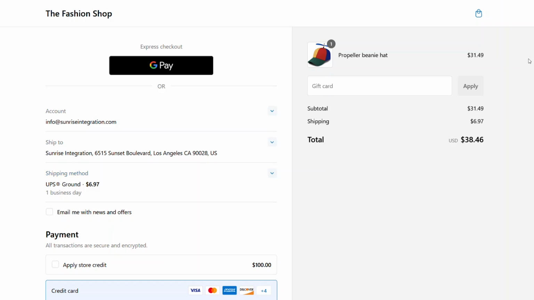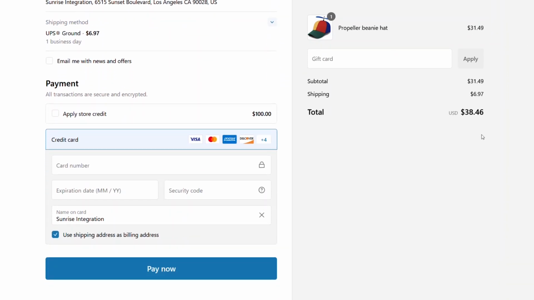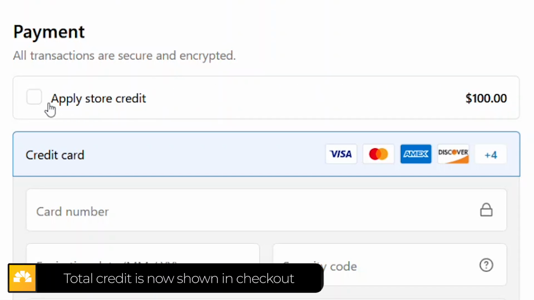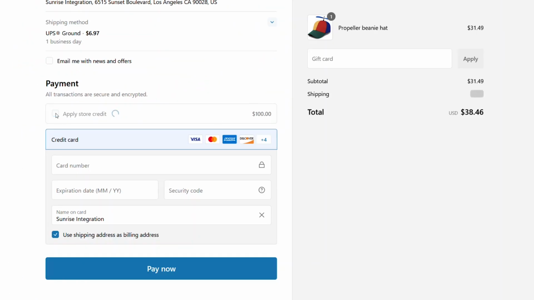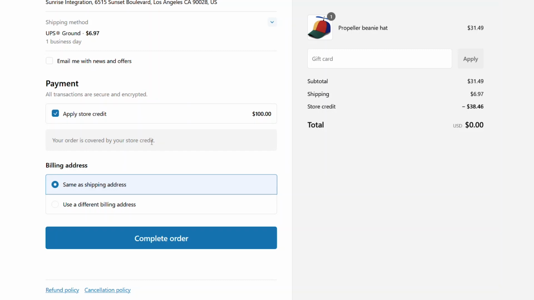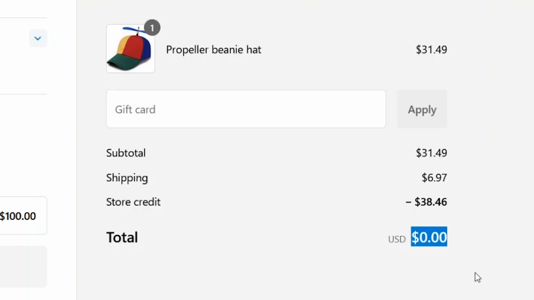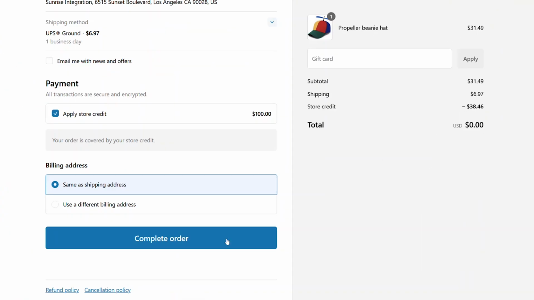With the credits feature enabled, the customer now has the option to use the credits from within their account to complete the purchase. The total credit amount will be visible on the checkout page. Clicking on this option will apply the credit and recalculate the order total. Since we have more credit than the total, we can complete this purchase without needing an additional payment.